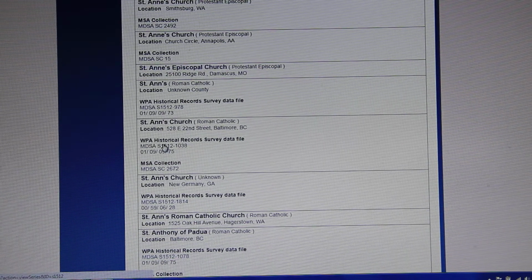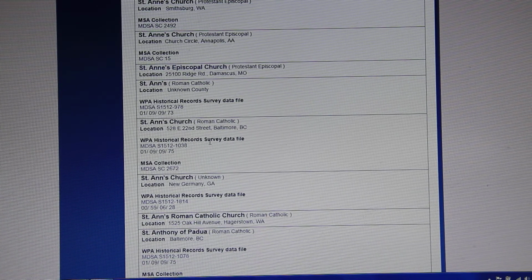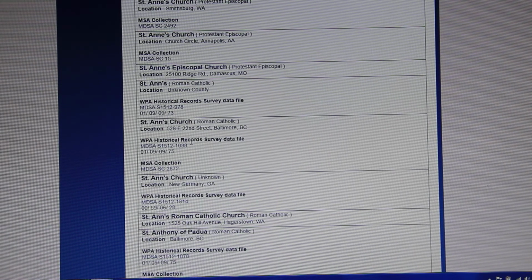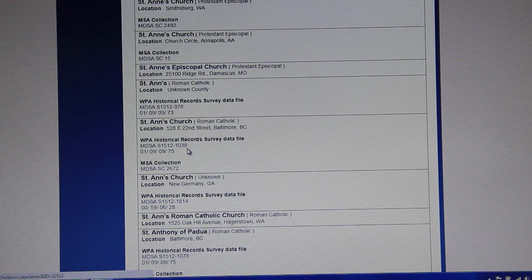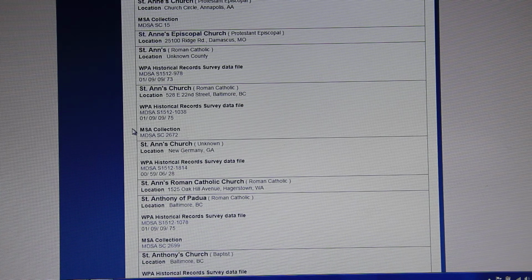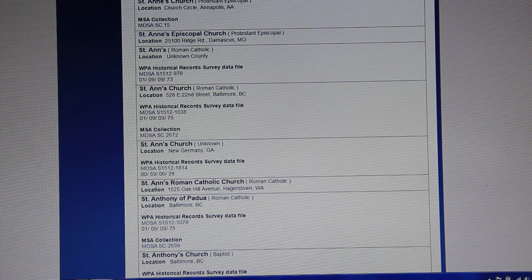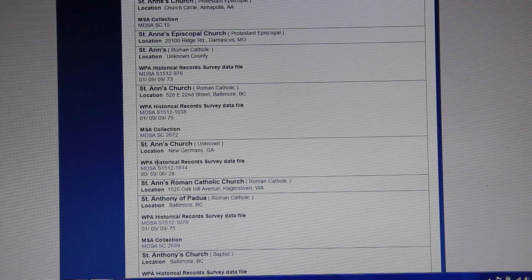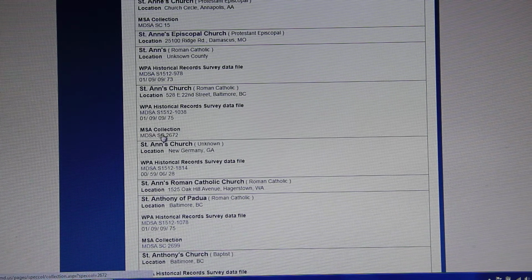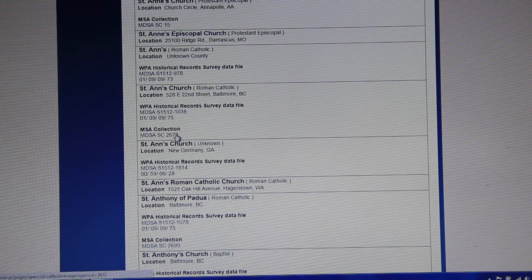And under this record you can see there's two hyperlinks. The first one says WPA Historical Records Survey Data File. This is just a record that is for the archives. You are not going to find anything online under that hyperlink. What you want to look for is MSA collection and a hyperlink under that, and here is one. Not all of the churches have that. As you can see, this doesn't have any hyperlinks to it at all. Okay, so the one I want is this one, record number 2672, and I'm going to click on that.